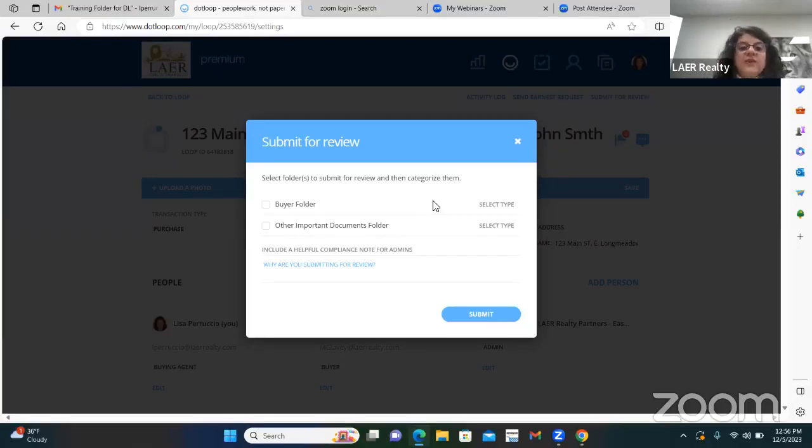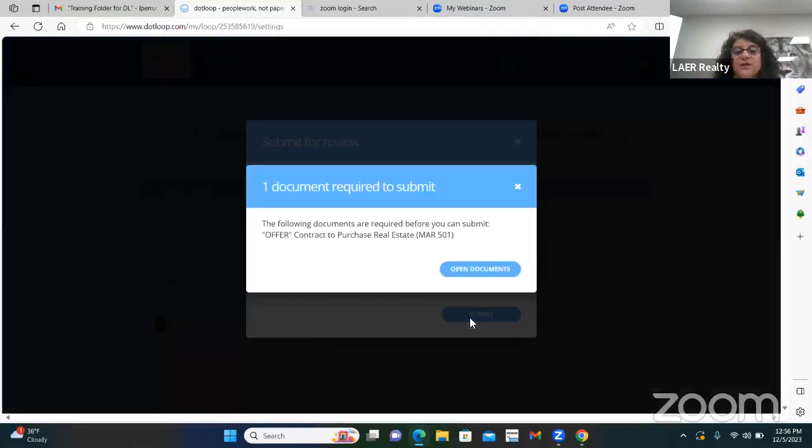I know they're doing revamping Dotloop, so I'm not quite sure why it was doing that, but just to move forward, we're going to move forward. So select what it's asking you now. In your loop, you have two folders. Remember, we have the buyer folder and we have the other important documents folder. Remember, we moved everything from this folder into this folder. So we want the Dotloop team just to review the buyer folder. And we are going to say it's a buyer review and we're going to submit that.